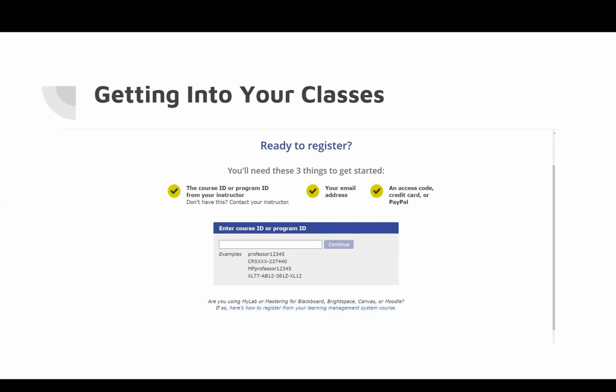Now, if this is an inclusive access program that you're getting through your class, your professor should have instructions to how to get it. Generally, it's just a link you click on. Then you sign in and it's going to go ahead and say, yeah, this is added because you already paid for it through inclusive access. Assuming it's not inclusive access, your professor will provide you a course ID that you enter, and then you're going to enter your book access code, or you can go ahead and buy it through Pearson.